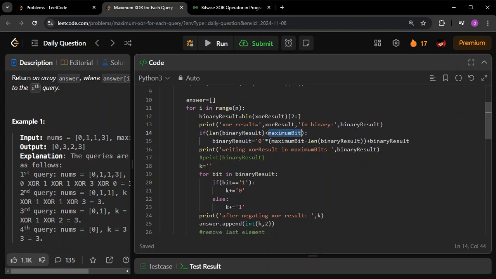So if this condition is true, this part I have to execute. What is that? Binary result is equal to, I am going to append a 0 for that many digits, and then again the binary result. See, this and this are same. Just in front of that, I'm going to add some extra zeros. How many times am I going to add? Maximum bit minus length of the current binary thing.